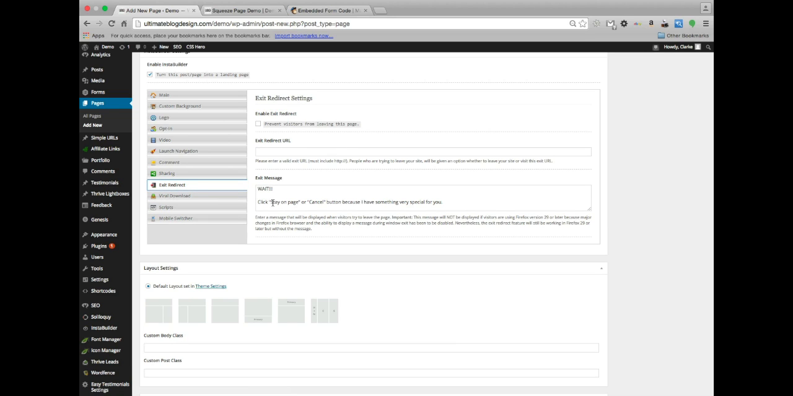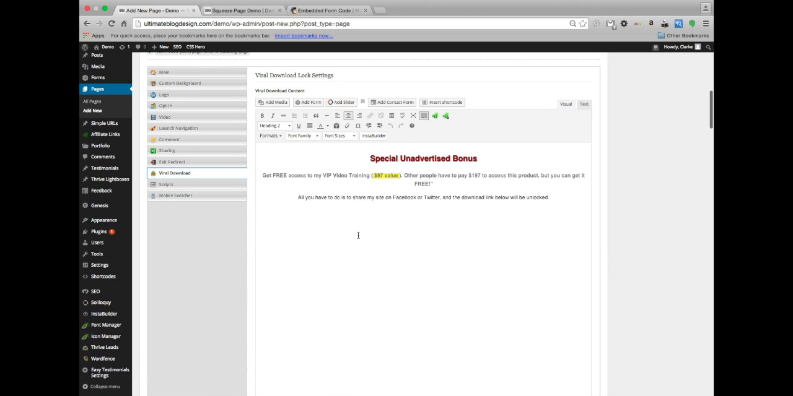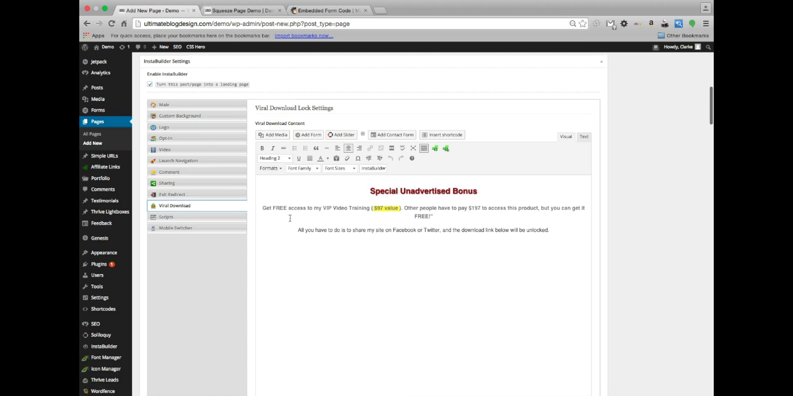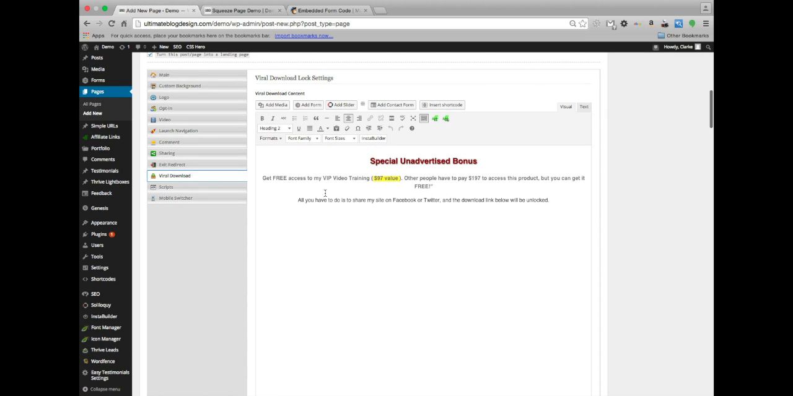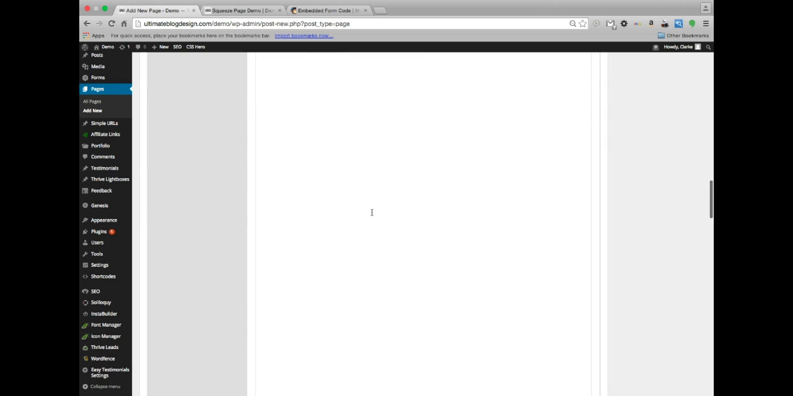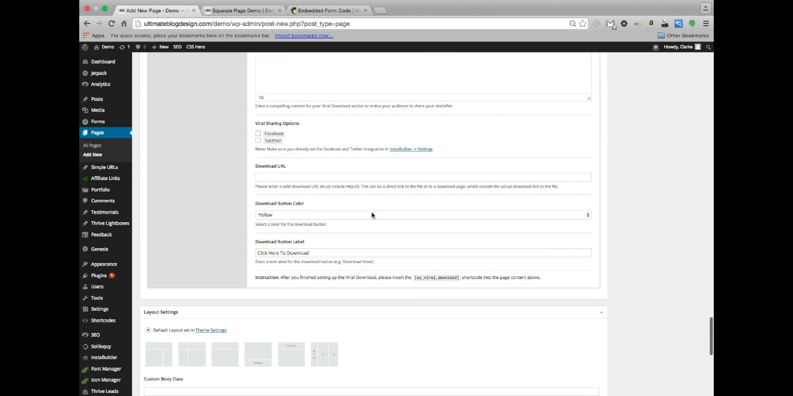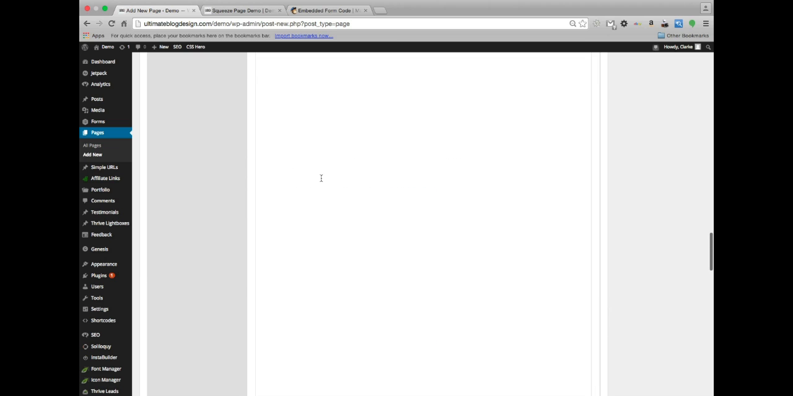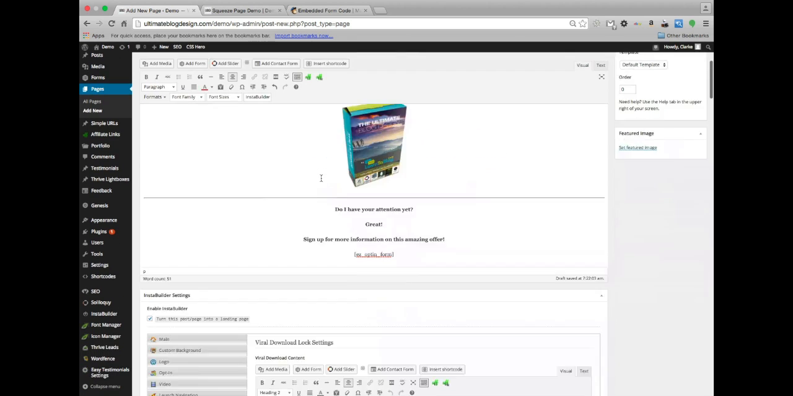Exit redirect. This is if someone goes to leave the page or something like that, you can have a message pop up. So we'll see what that looks like. Viral download. I'm not sure if it's a special unadvertised bonus. This is something you can definitely kind of play with if you want to, and you can set all these different options here, which is pretty neat.